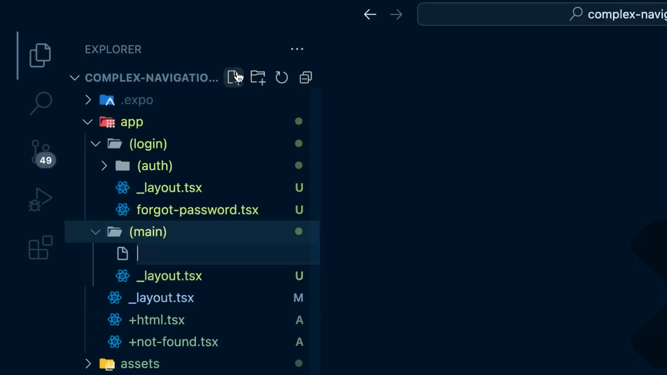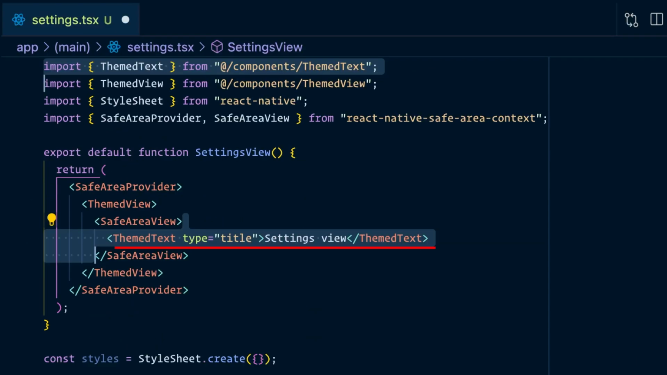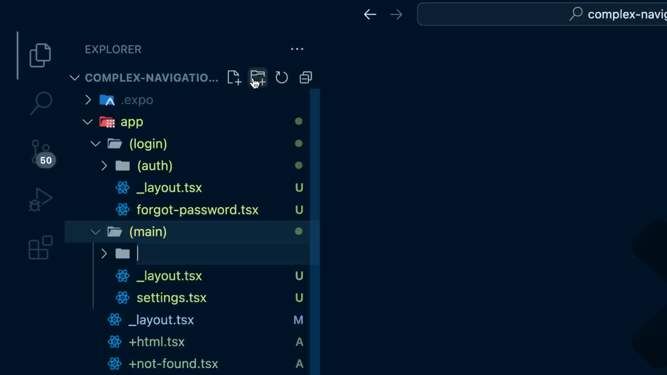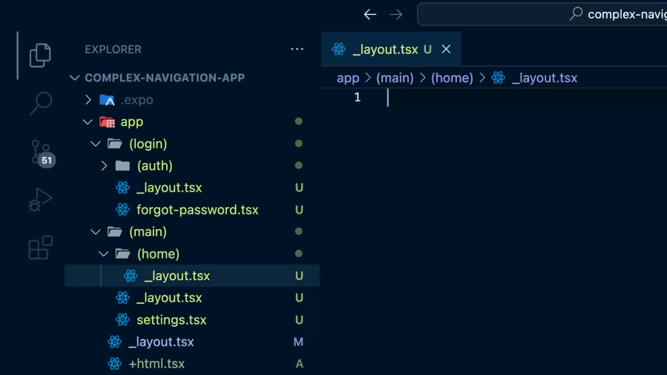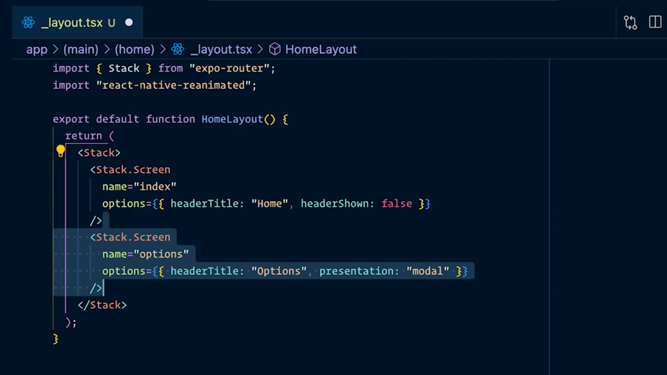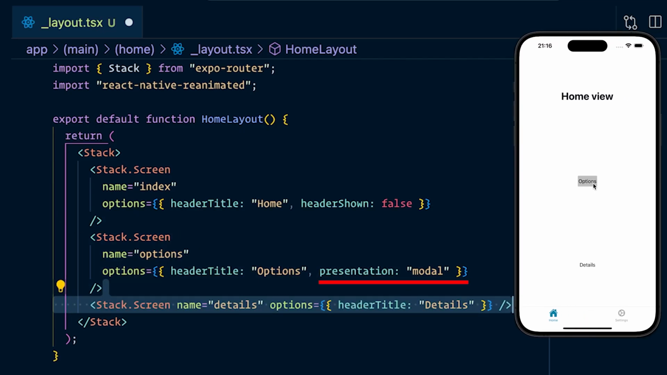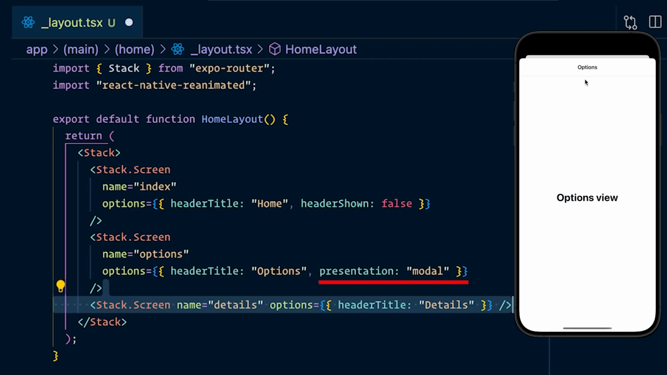Next, adjacent to the main layout, create a settings screen which will only contain a text. And then also create a home folder and configure the home layout. Your home layout is a stack navigator that contains the home screen, the options screen, and the detail screen. Notice how the options screen is configured to be a modal transition so that it opens as a modal. You could use the Platform module again to only do that on iOS because it's more common on iOS than on Android, but it works for both platforms.